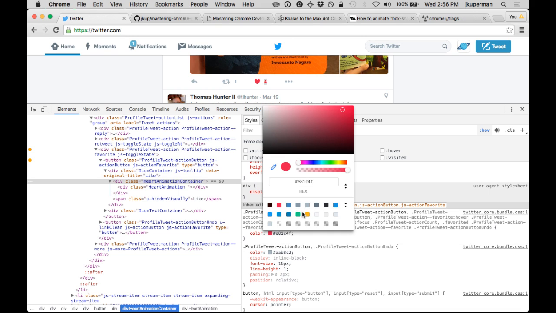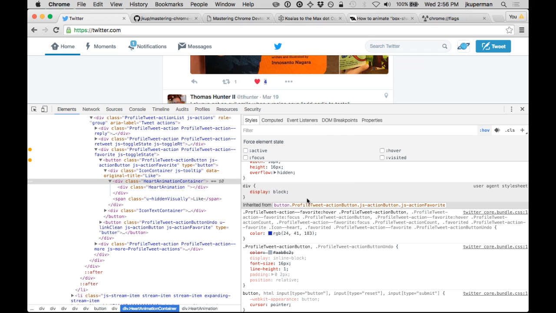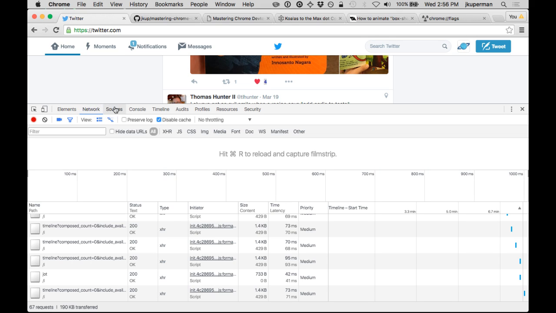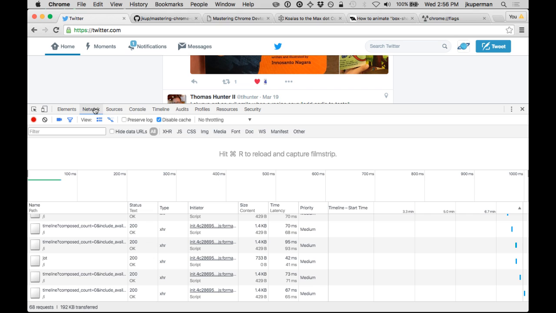So I think that's about it I wanted to show for elements. There's some other really cool things, but those are the main ones. So moving on to the network tab, I guess one other thing I should mention is in Canary and soon coming to stable, these tabs are draggable. And that's pretty neat, and on top of that, the changes that you make persist to disk.